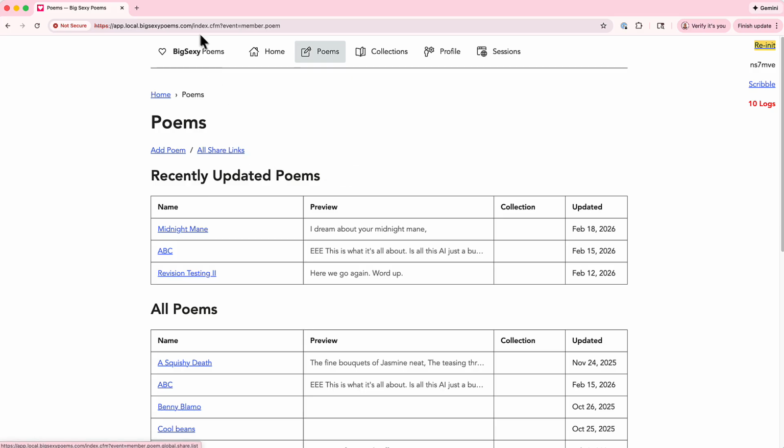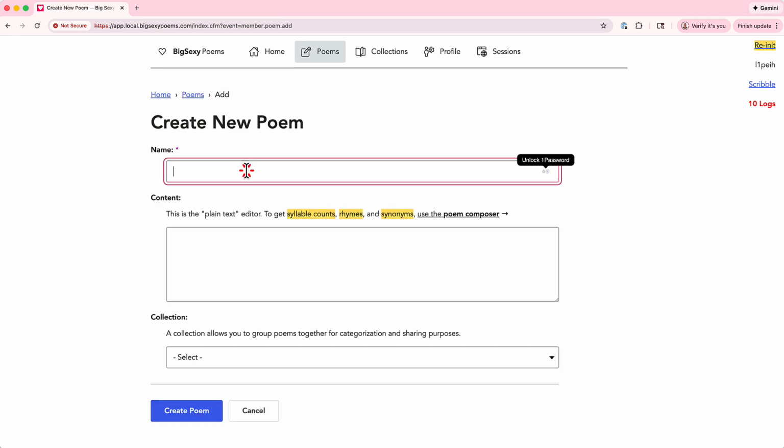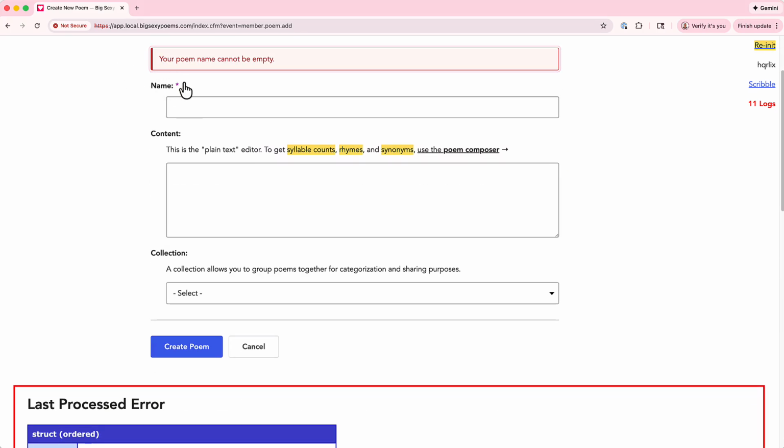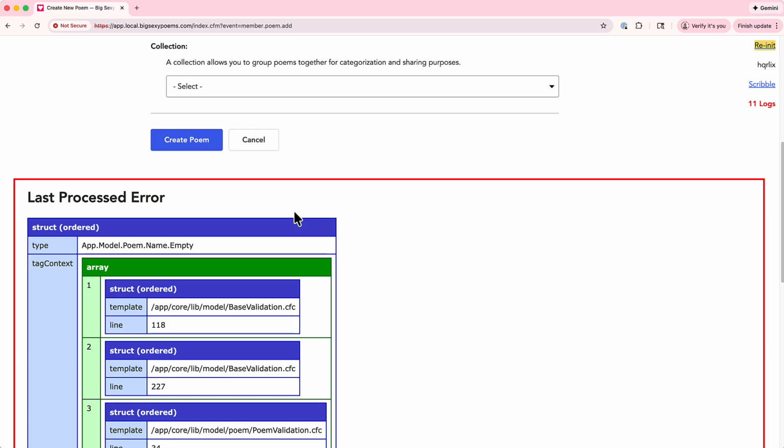So this is my Big Sexy Poems app. This is where we're doing all of the experimentation. And if I go to add a poem and I enter a poem with no name, you'll see that it has an error, that the poem name cannot be empty. And behind the scenes, this creates an error log that gets written to the local file system. And that's only in local development.